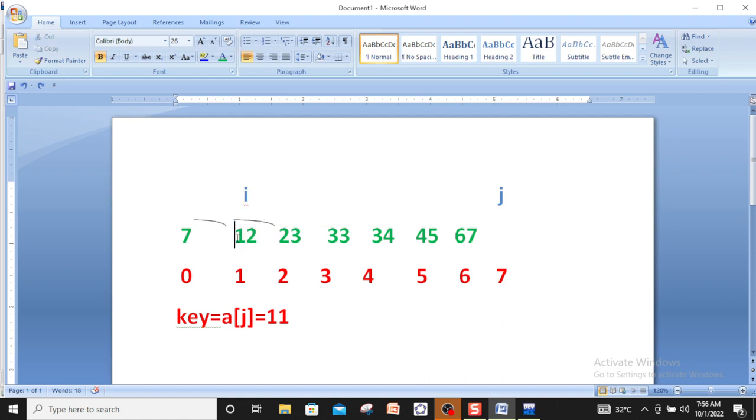So we shift not the whole subarray but only the numbers between i and j. So I shift this whole thing. Okay, shifting is complete. I shifted the numbers which were between i and j. These numbers have been shifted one unit to the right.